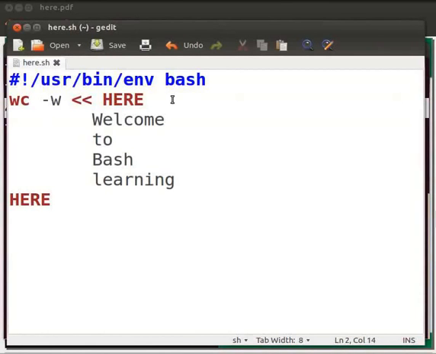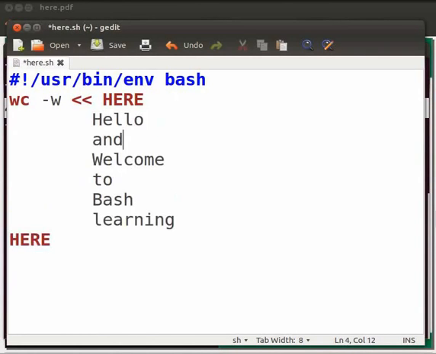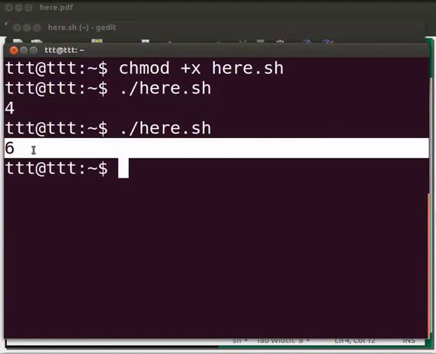Let us add 2 more words here at the beginning of the text. Hello and welcome to Bash Learning. Click on Save. Let us execute the program again. On the terminal, type ./here.sh. Press Enter. Now the output is 6 because we added 2 more words to our text.